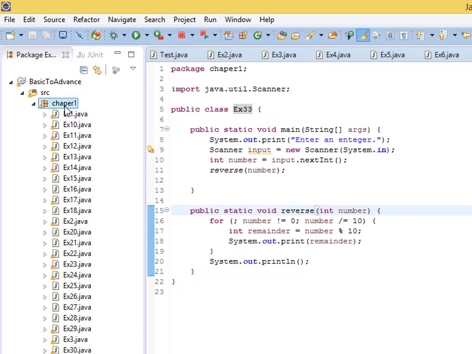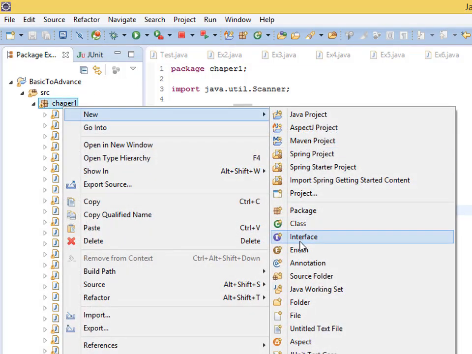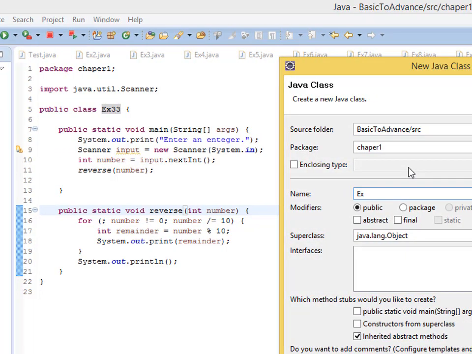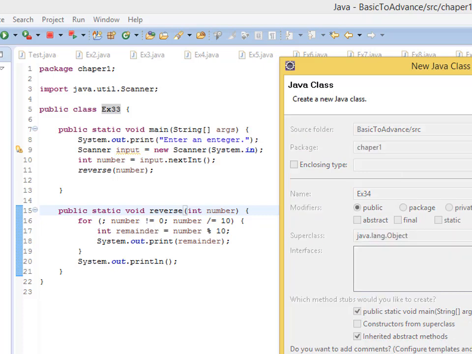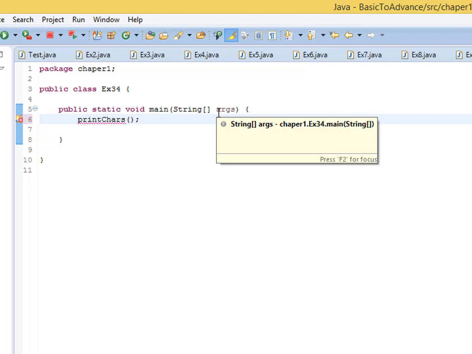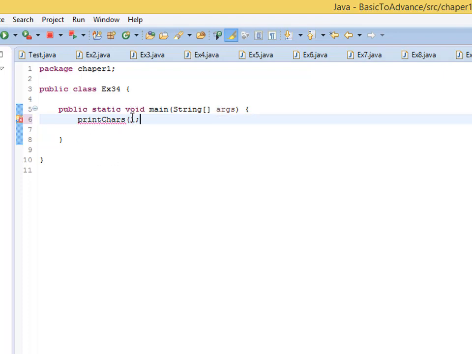So let's create a class here, and this is our ex34, and I'll pick the main function here, then finish, and then I just want to print this method. It's going to be printing characters, okay, because I just want to print letters, characters, and also the numbers, digits.